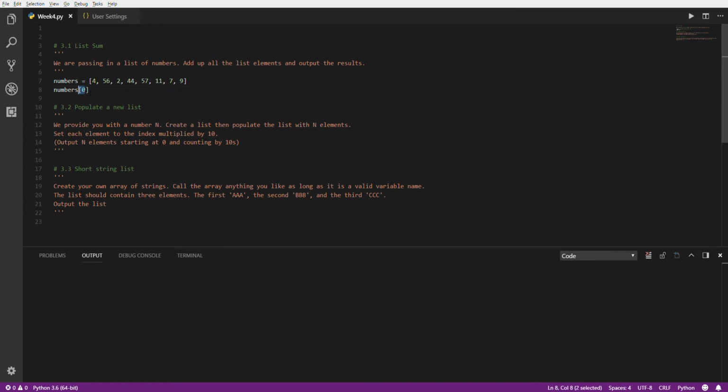This is called an index. So the 0 index points to the value of 4. The 1 index points to the value of 56. The 2 index, ironically, points to the value of 2, and so on and so forth. The very last index is then the size of the list minus 1. In this case I have 1, 2, 3, 4, 5, 6, 7, 8 values in the list, so the very final value can be referenced using the length, which is 8, minus 1, so 7. So numbers 7 will return the very last element in this list.